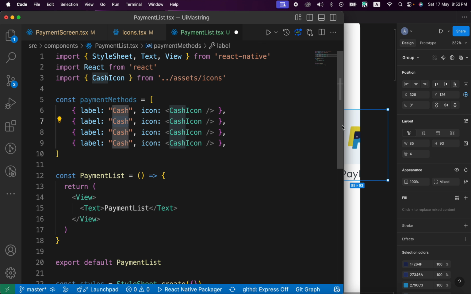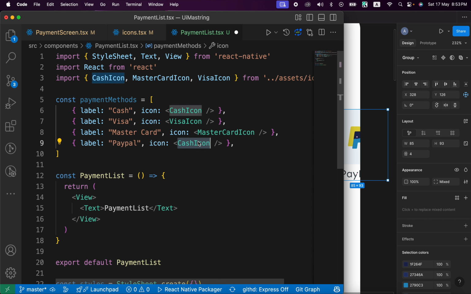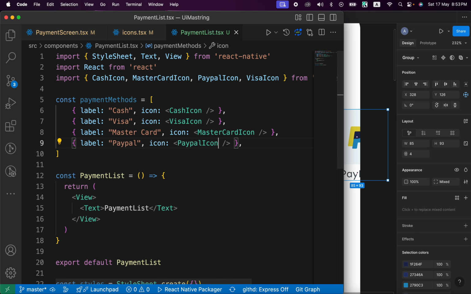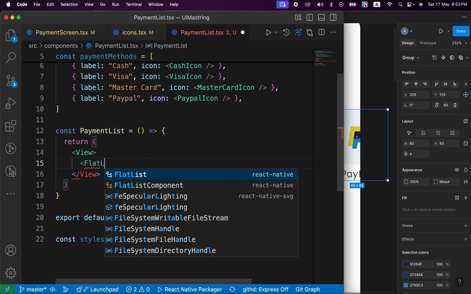The second label is gonna be Visa. The third label is gonna be MasterCard. The fourth label is gonna be PayPal. And the icons are gonna be Visa icon, MasterCard icon, and PayPal icon. As simple as this. Then inside this view, we're just gonna add a FlatList.